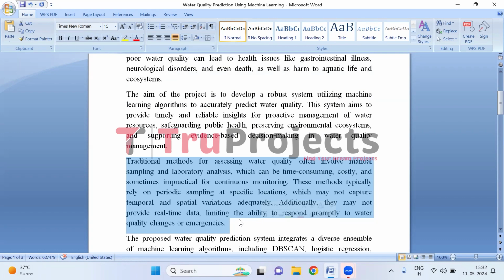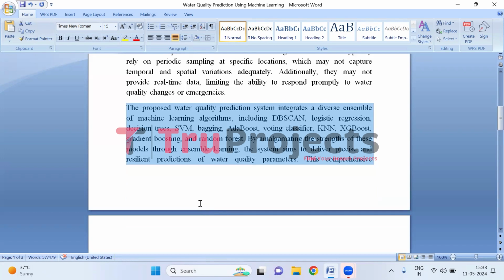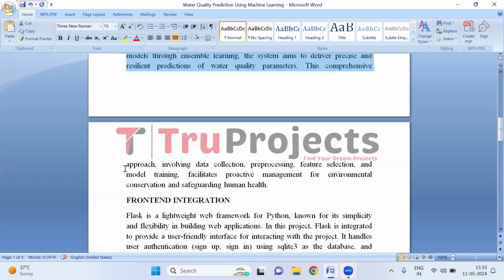In response to the limitations of traditional methods, this project utilizes machine learning algorithms such as DBSCAN, logistic regression, decision tree, support vector machine (SVM), bagging, AdaBoost, voting classifier, KNN, XGBoost, gradient boosting, and random forest to predict water quality. Machine learning algorithms can analyze large datasets quickly and identify complex patterns that may not be apparent through traditional statistical approaches.